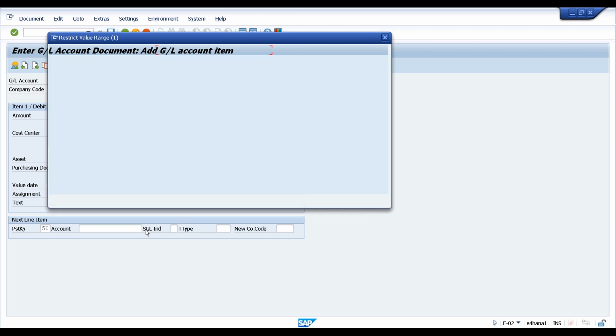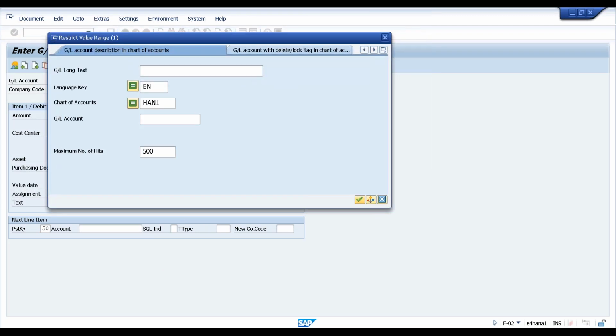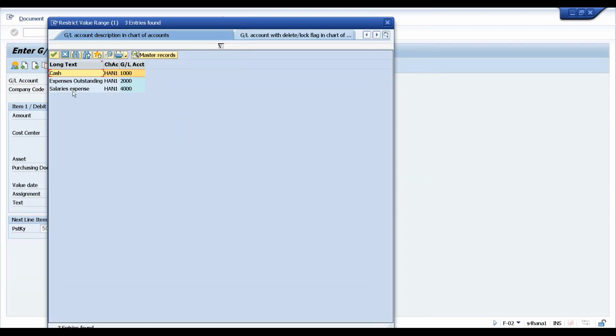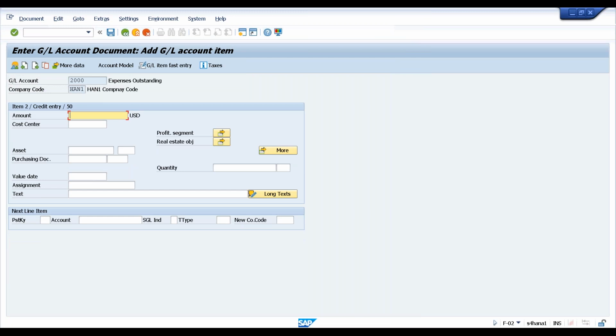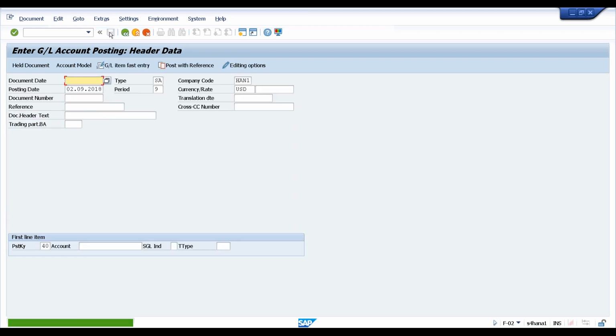Credit will be, I'm using this one. Expenses not paid, expenses outstanding. Okay, let's save it. So document 6 is posted.